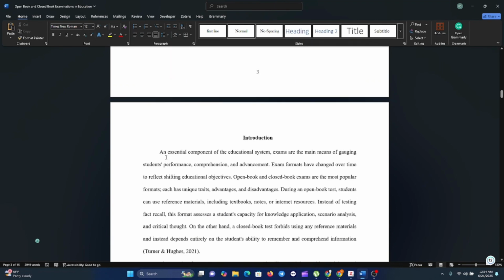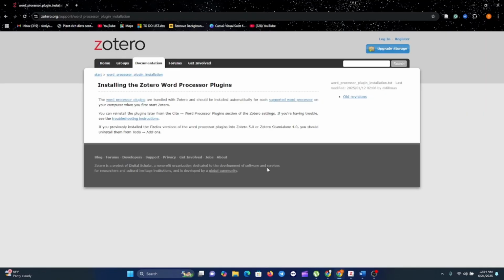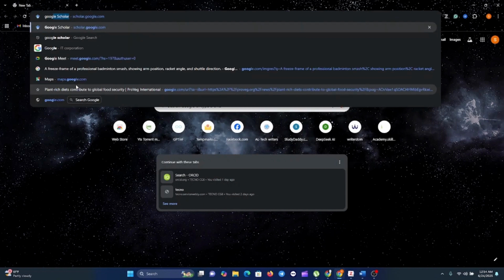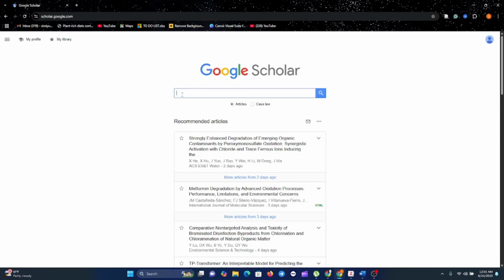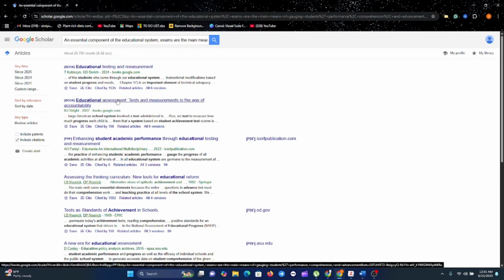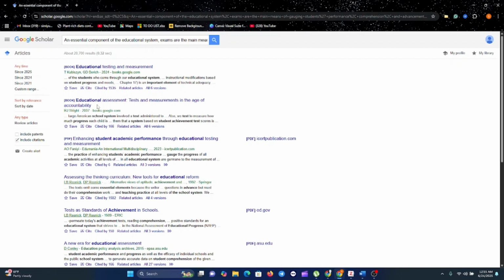If, for example, I want to start with the introductory part and cite this statement, I'll highlight this statement, copy it, then go back to my browser and search Google Scholar. Once it opens, put the statement there that you want to cite, then click enter. You realize that the journals or papers that appear, some of them are older and some of them are recent.